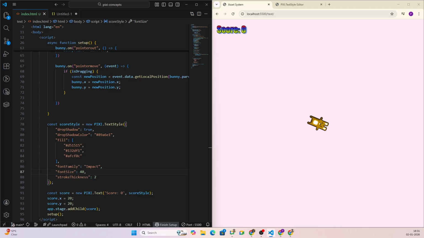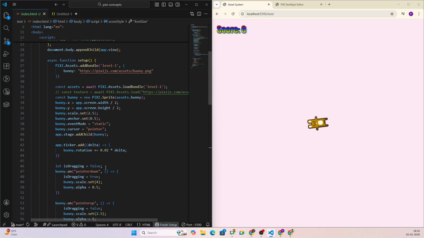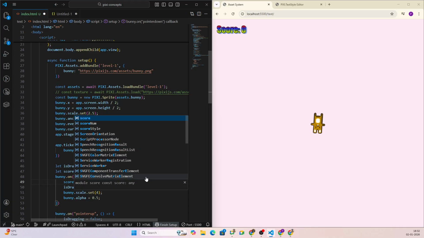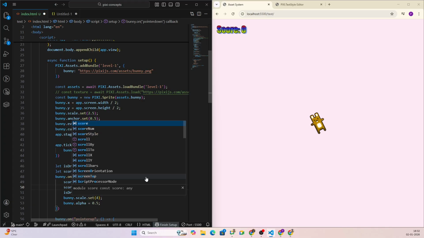Now let's make it actually work. We need a variable to track the player point. So let's take a variable, let score number equals to 0. Every time we click on the bunny, it will update. Whenever we are updating the score number, we need to update the text also.